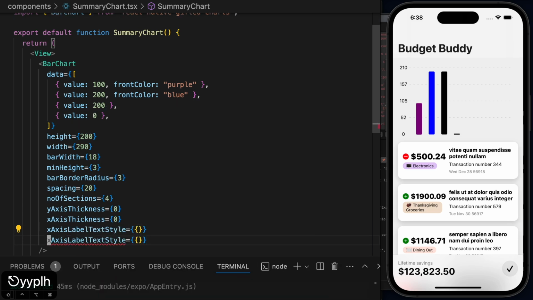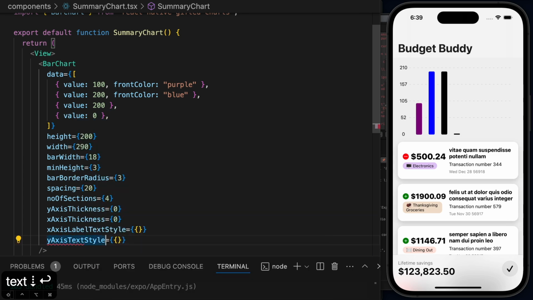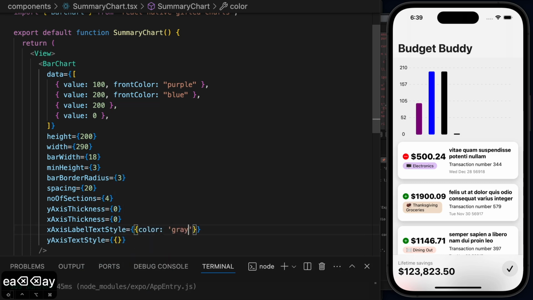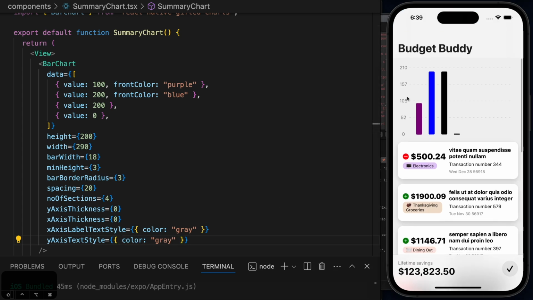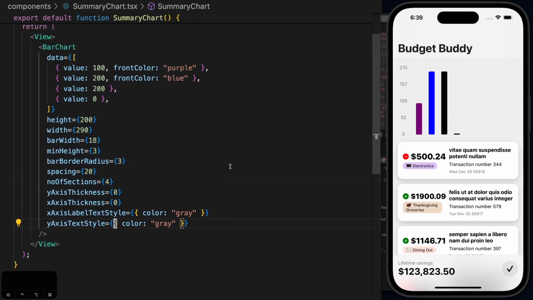Okay, you can do the same thing for the y-axis, label text style, y-axis text style. In this case, I'm actually going to be using the color gray for this. So if we hit save, we should be able to see this color. And let me remove this, hit save. Yeah, so now these numbers are gray. Cool. Labels. So yeah, very nice.